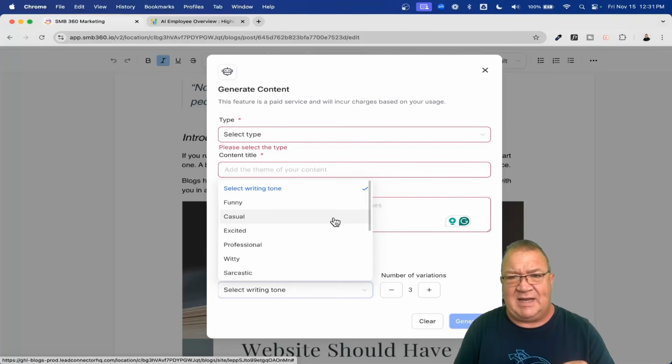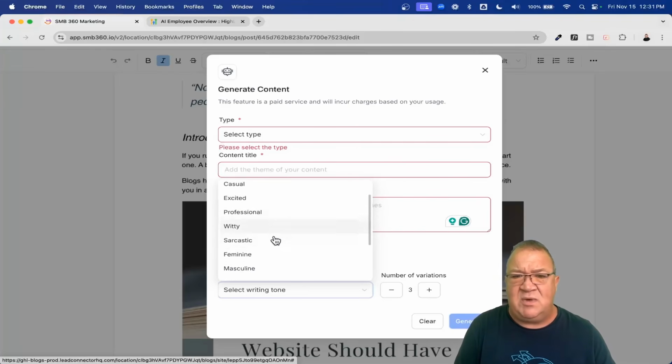Except for the type. Sometimes the type won't be there. This type is specific for blogs because in a blog you might want to create an outline or introduction, but the content, the description, the tones, all of these are going to be the same throughout the other content AI features of HighLevel. So you're just going to get funny, casual. How do you want the tone of it to be?